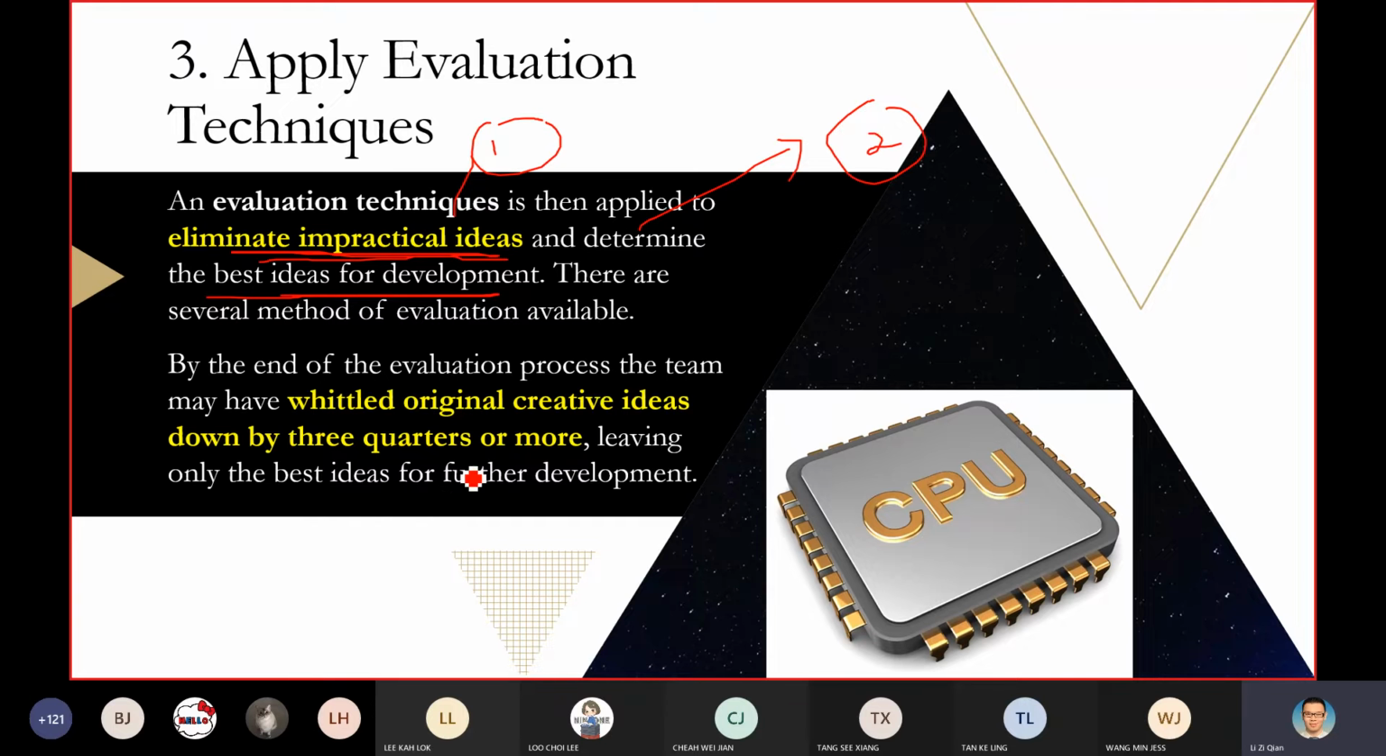Meaning to say, you only retain the best ones. Let's say you catch a fish. Right now you have caught a lot of fish, so you filter. Those small fish you leave aside, because you only want the big fish. Similarly here, you will filter it down to at least three or four. You filter the rest out, and the remaining ones you can reserve as the best ideas for further development.